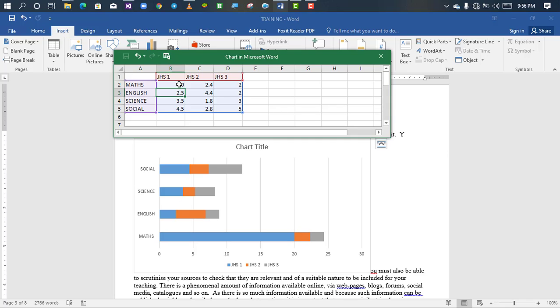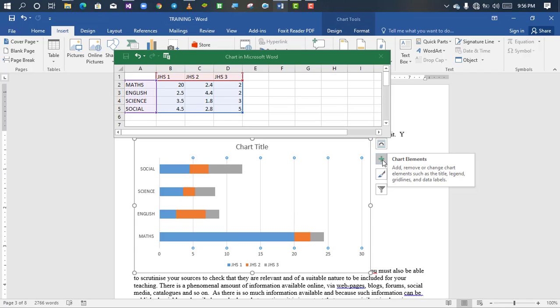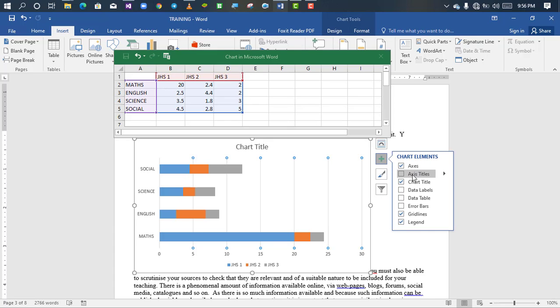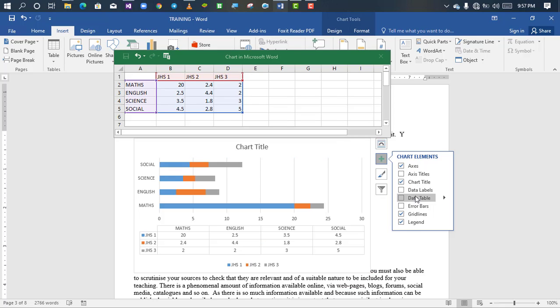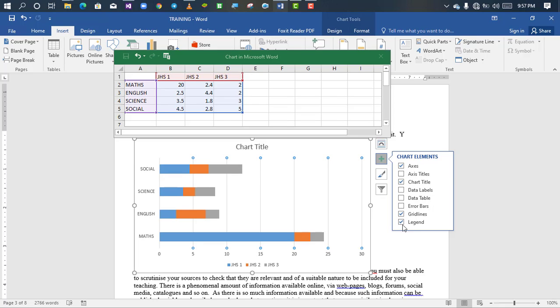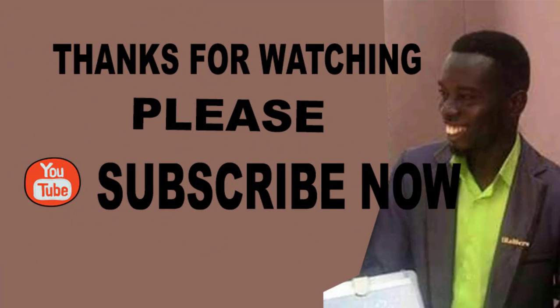We can try other charts too. With this one too, you have the options here. Let's click on the chart and try to add some options. Let's try to add some elements here. You can have the axis titles, you have the data labels. Just play with this and you are good.